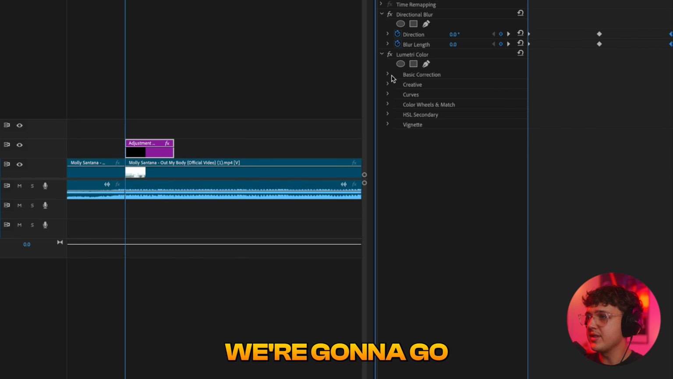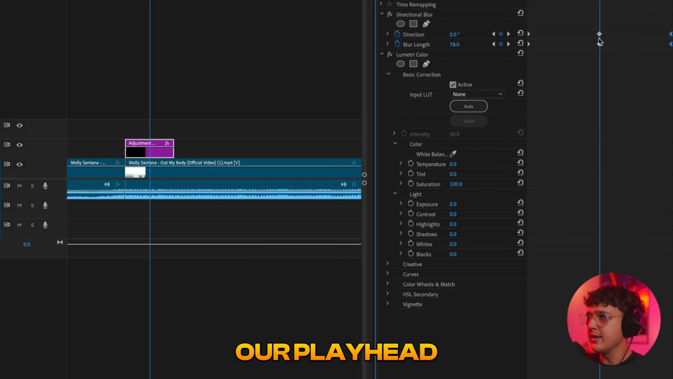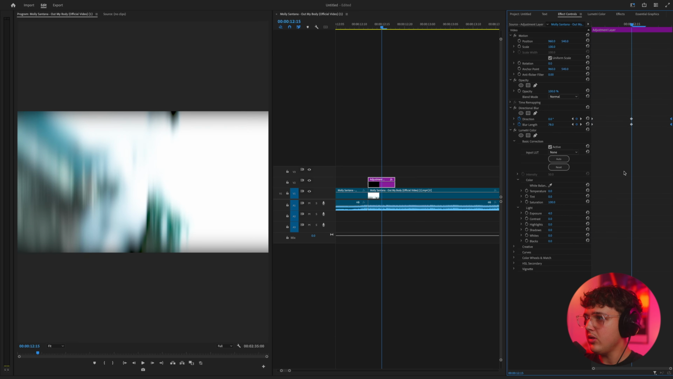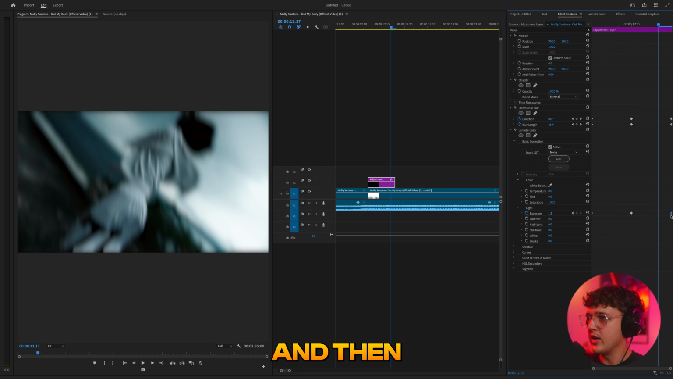Now for Lumetri Color, we're going to go inside of basic correction. Under exposure right here, we're going to set our playhead to the middle, just like before, and turn up the exposure to something like that. We'll do like 4, and we'll set a keyframe for that. Then we'll go to the beginning, reset it to 0, and then go close to the end, reset it to 0, and then drag it to the end.